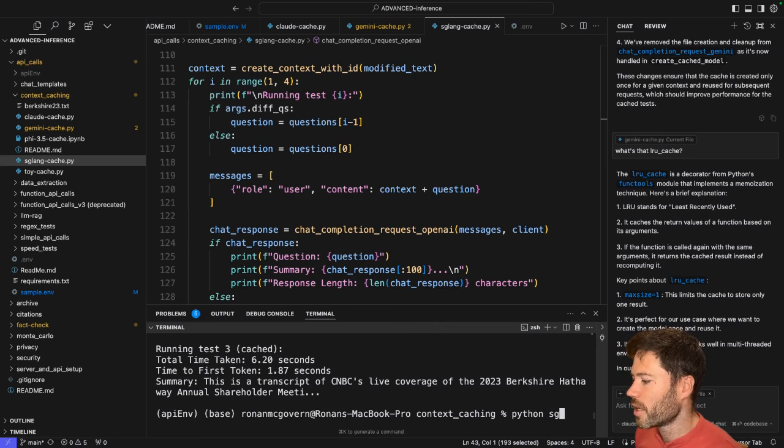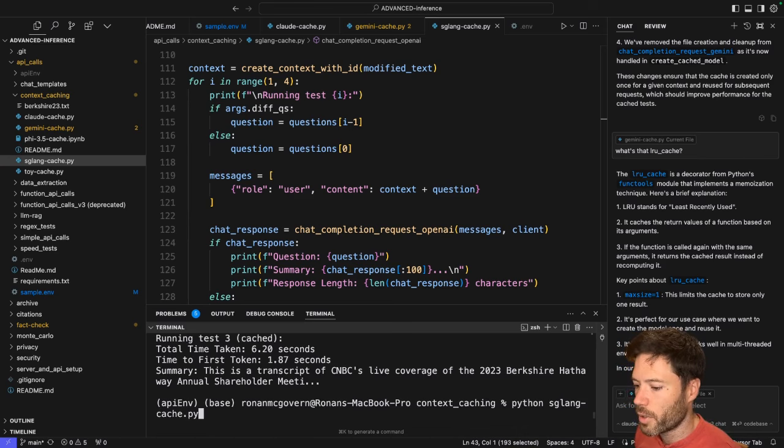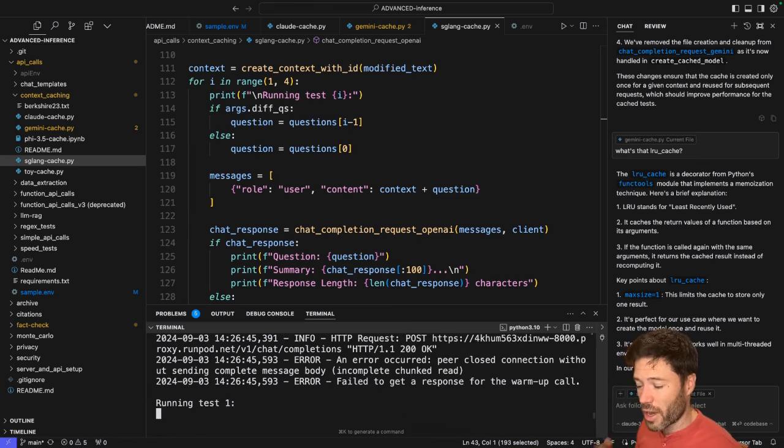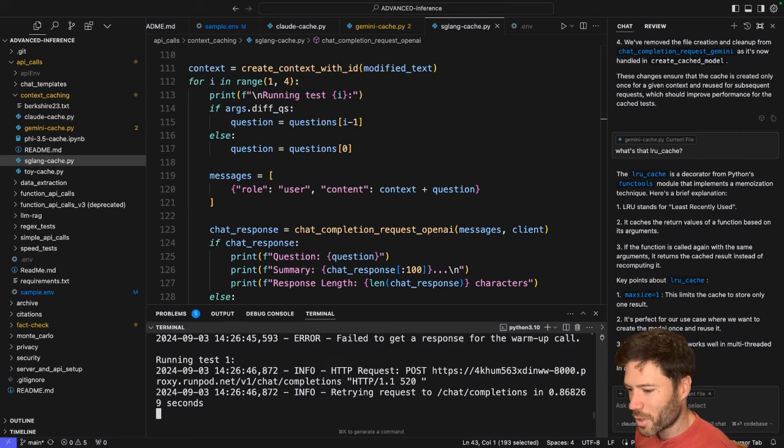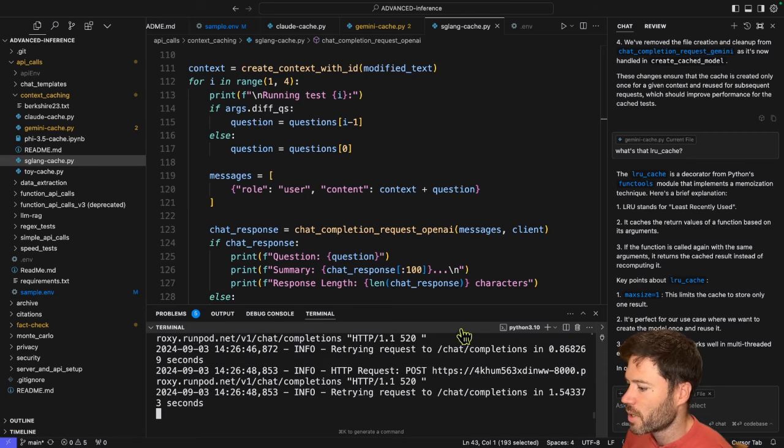So python sglang_cache.py, and I've added in a little warm-up call, which is just with a short number of tokens.